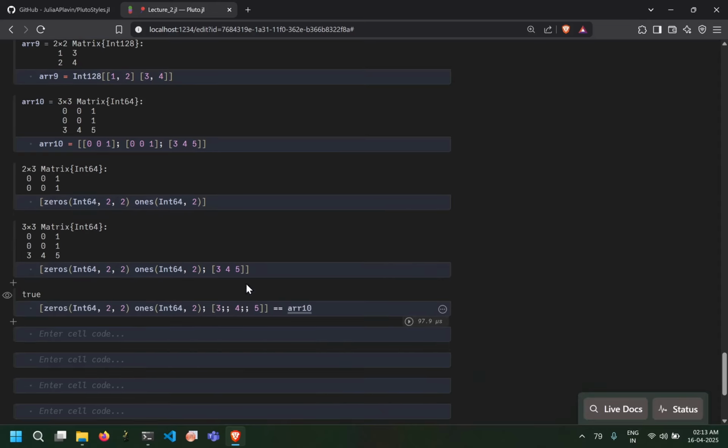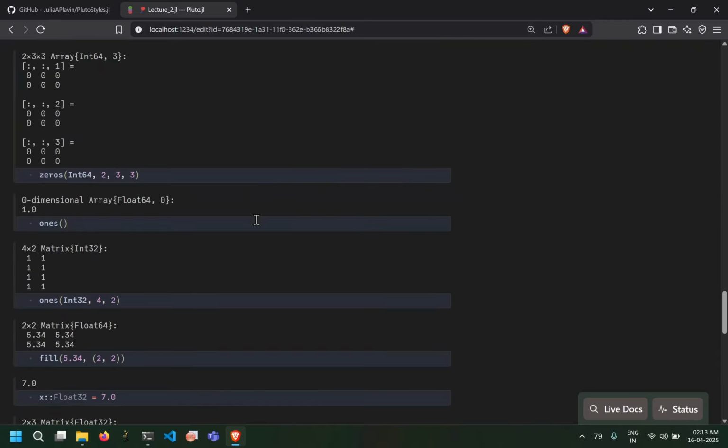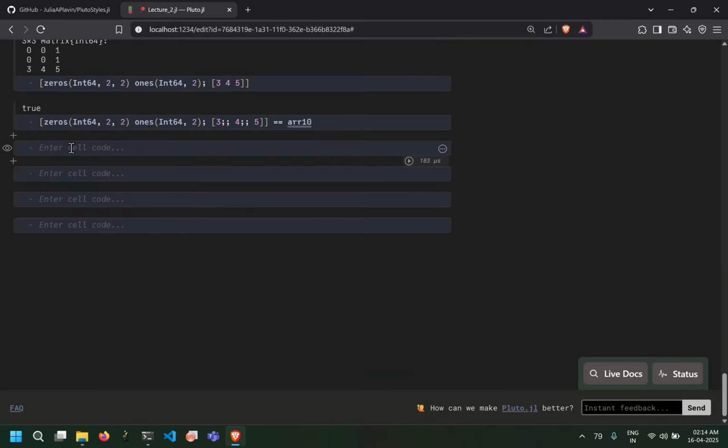Okay, so now with that, let us move on to the next section where we will see basic functions that one can use on these arrays. So let me quickly make a new section.